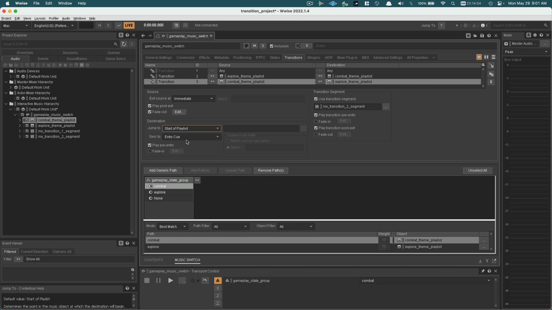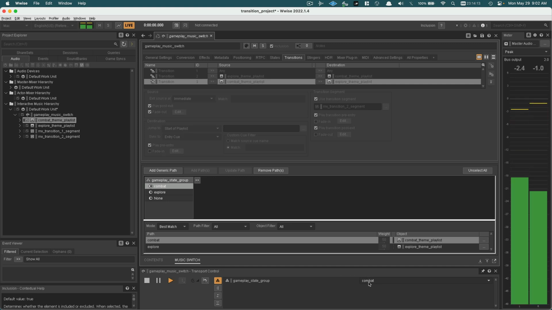Okay, now I should hear, when I go from Combat to Explore, the opposite. So I'll start in Combat, then I'll go to Explore. I hear my transition, then I hear the next piece pick up. So I want to adjust that a little bit more.